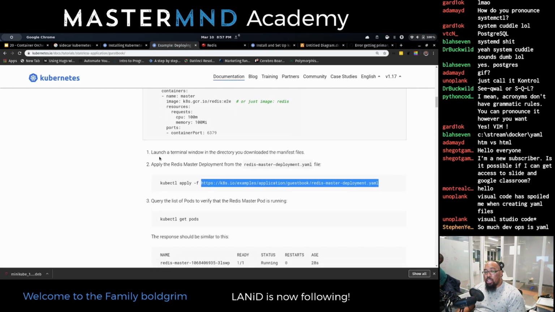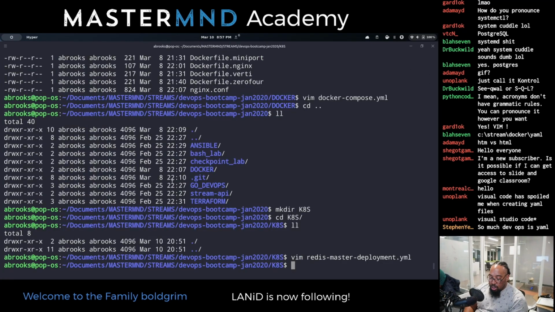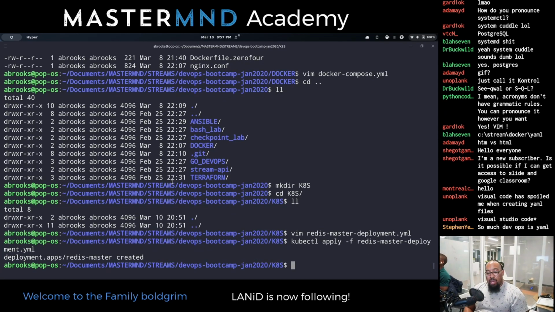So it wants us to launch a terminal window and apply the Redis master deployment from the Redis master deployment YAML file. If we copy and paste this, it will in fact deploy those things. But because we did copy the file down, I'm going to specify the file instead. But you can actually specify a remote file if you want. So let's practice our Kubernetes commands. So we'll save this, and I'll say kubectl apply -f, and I'll give it the name, which is Redis master deployment.yaml, and I will apply this.